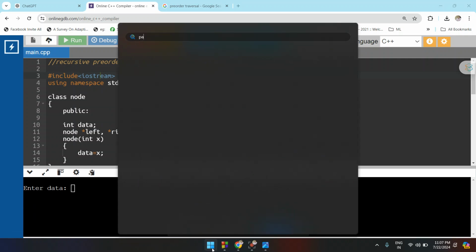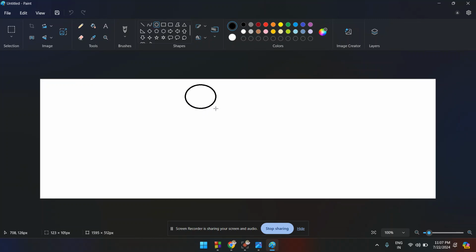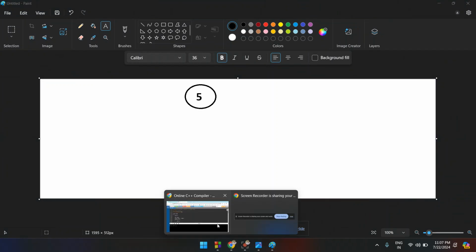So for that I require Paint here. Into Paint, let's say now what it's asking, it's now asking me to enter data. So what I will do is I will pass here something. I'm passing here, let's say, 5. Okay, just let me increase the size. It's not 72 that's required, it's 36. So this is 36 as the size.